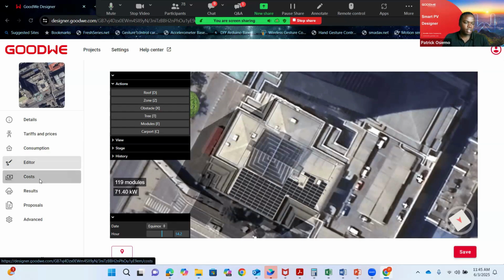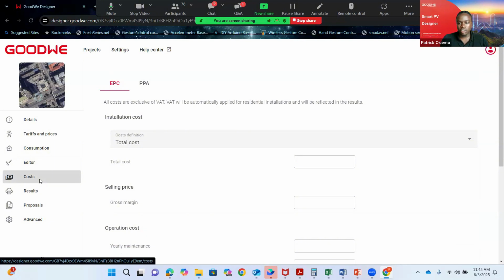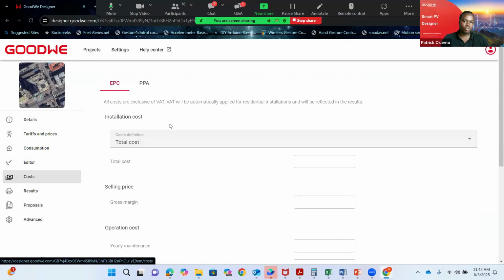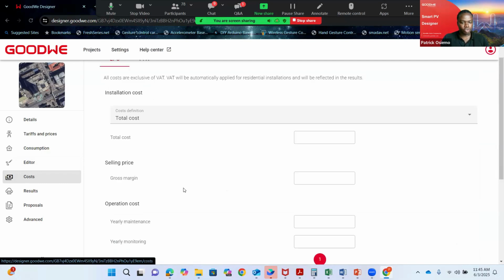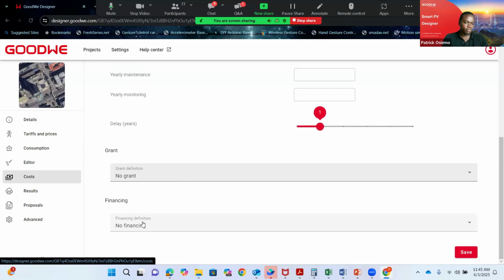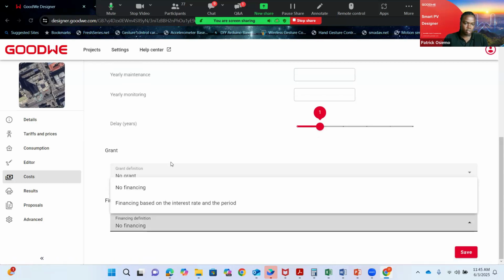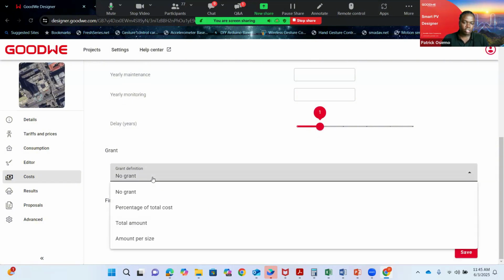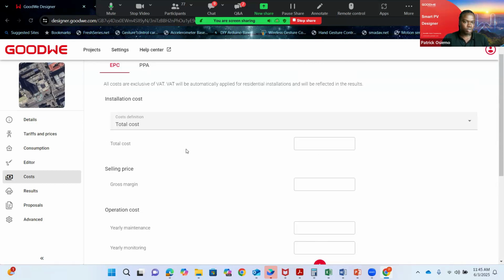Then you go to next tab, cost. Cost, this is now for the EPCs. You can input the costs that you're going to incur or whatever is going to be incurred in terms of expenses, how much to total cost, selling price, operational cost for the maintenance team. If you're doing financing, you can choose which kind of financing you're taking, how much was the interest rate, grants, whether it's a grant and the likes. So these are other details to input.